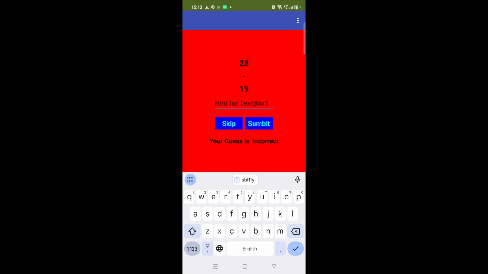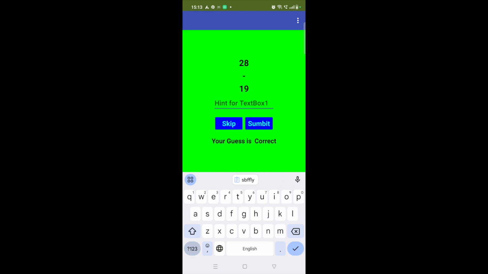So 28 minus 19, the answer is 9. If we try, it is correct. So now we click on skip after we have done it. Now 46 divided by 6. So it is working. Now 46 multiplied by 6. The whole app is working now.